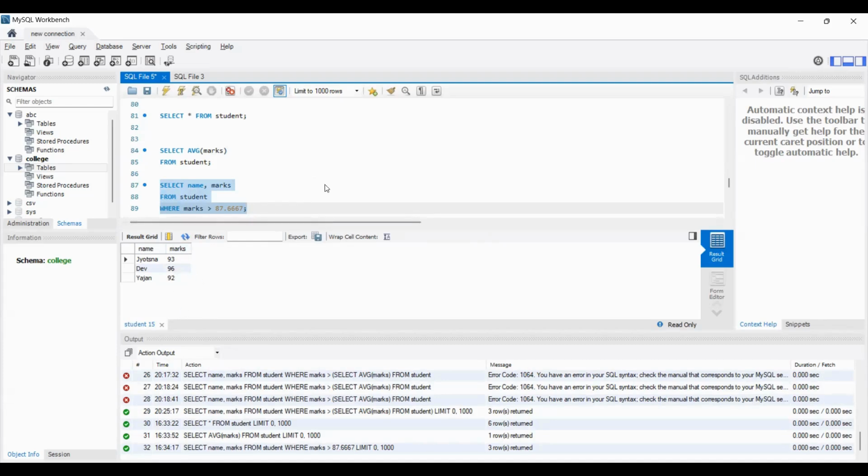So to make this dynamic, we need to use a subquery. Here you can see we have written this select statement separately. Now we are going to merge these two statements to make this dynamic. You will get the same answer, but this answer will become dynamic. If there are any changes in the table, marks, or if new students are added or deleted, it will reflect here also. It will change dynamically.